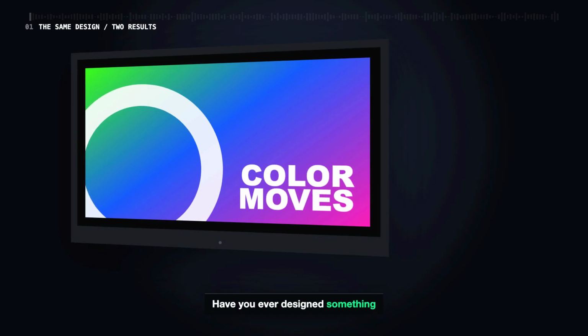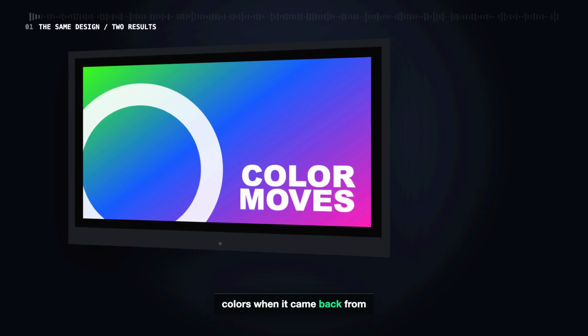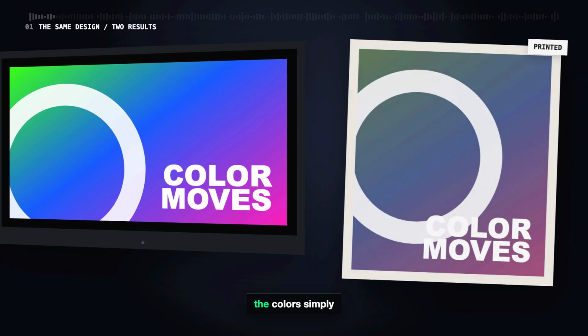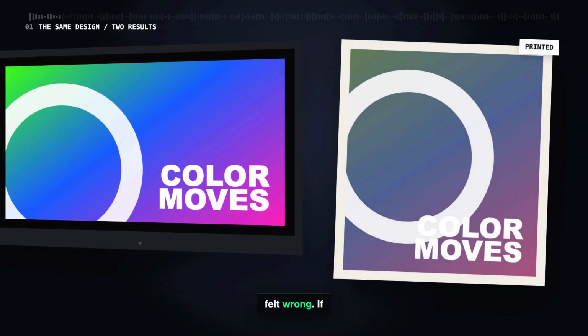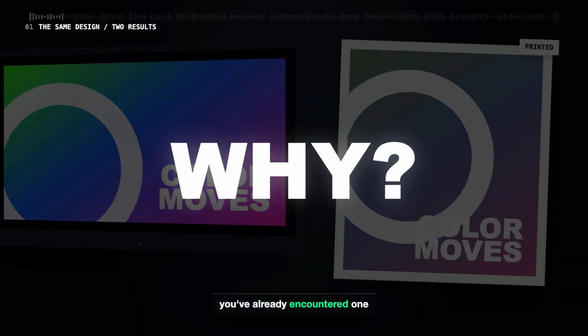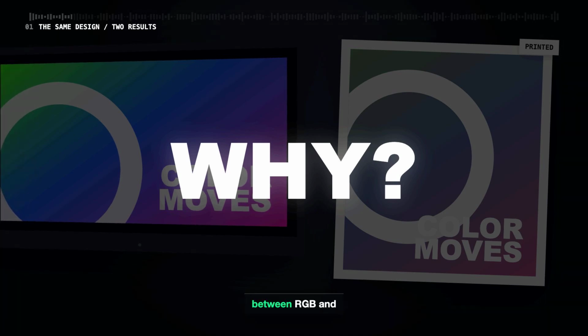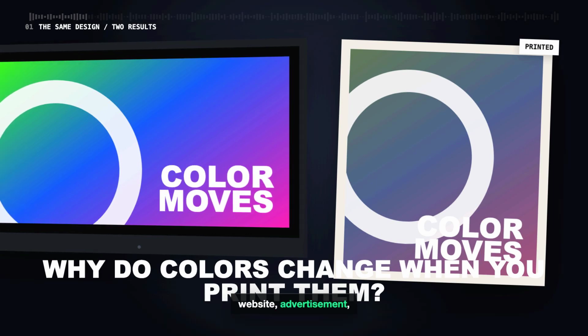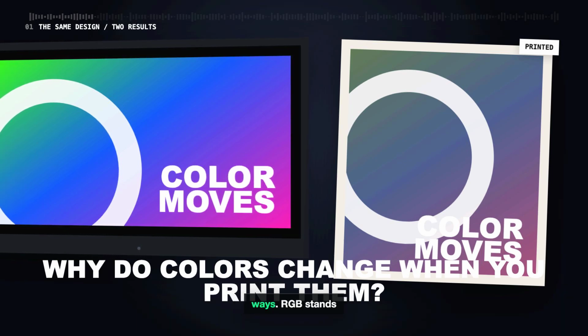Have you ever designed something that looked perfect on your screen, only to see completely different colors when it came back from the printer? Maybe the vibrant blue became dull, the bright green looked muted, or the colors simply felt wrong. If you've experienced this, you've already encountered one of the most important concepts in graphic design: the difference between RGB and CMYK. These two color systems are responsible for nearly every image, website, advertisement, and printed product you see, but they work in completely different ways.